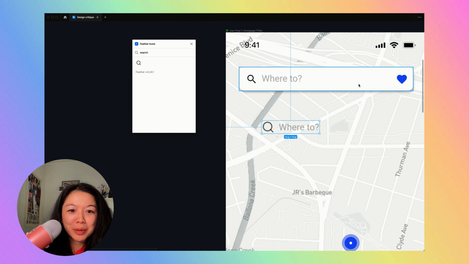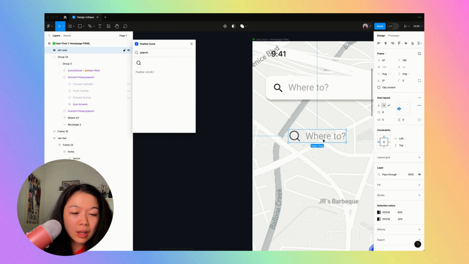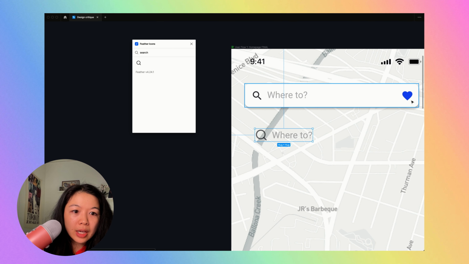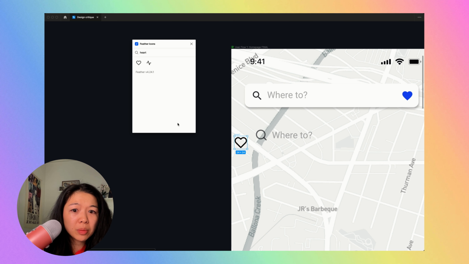You can probably come up with a better name, but that's what I came up with for now. And I'll do 8 pixels of spacing between these elements for now. Then I'm going to find a heart. I don't really know what the heart means. It's a little bit confusing. I'm assuming it means favorite places, but I'm not sure.